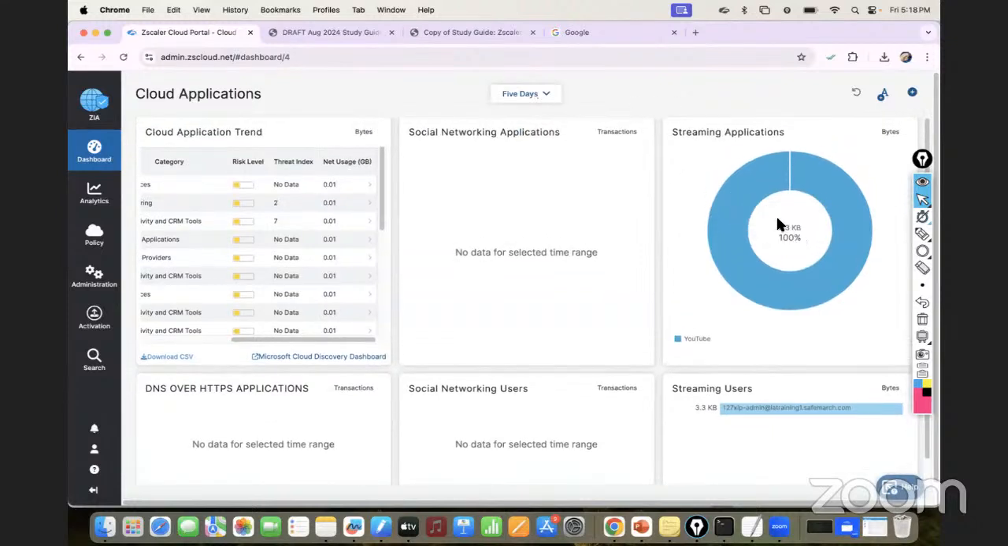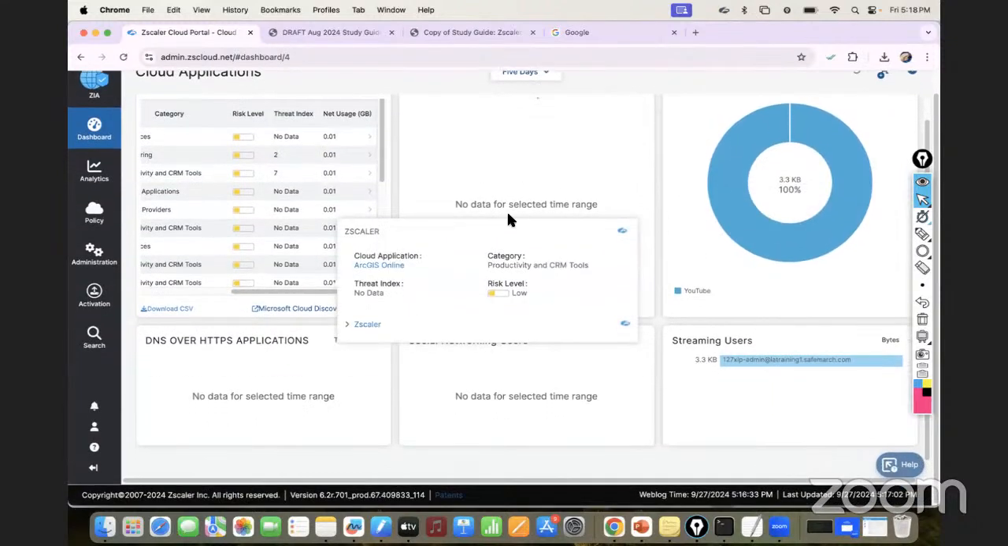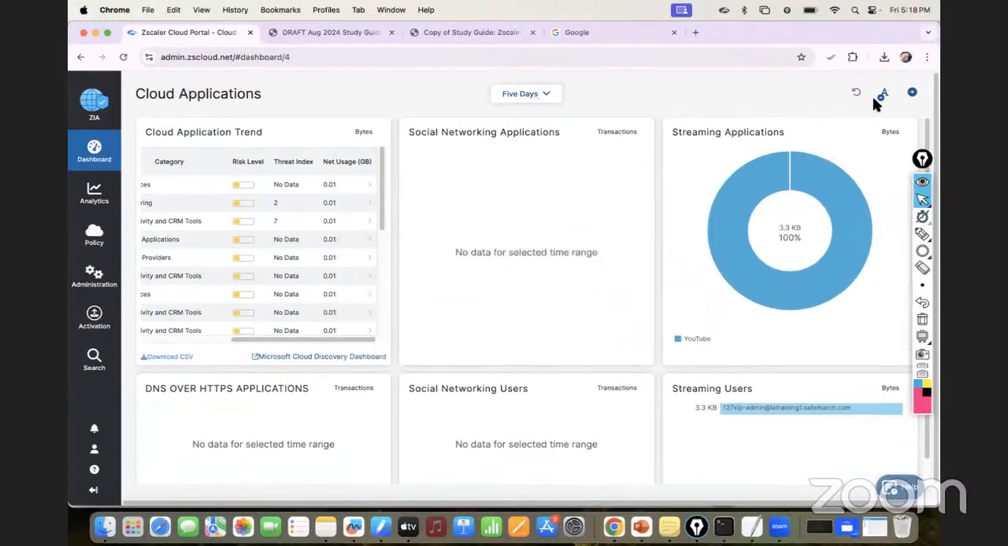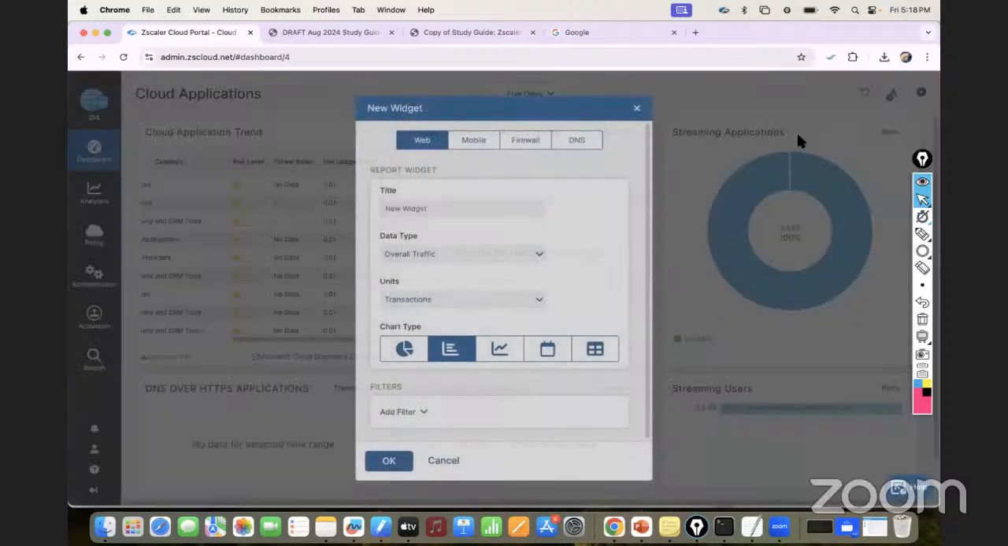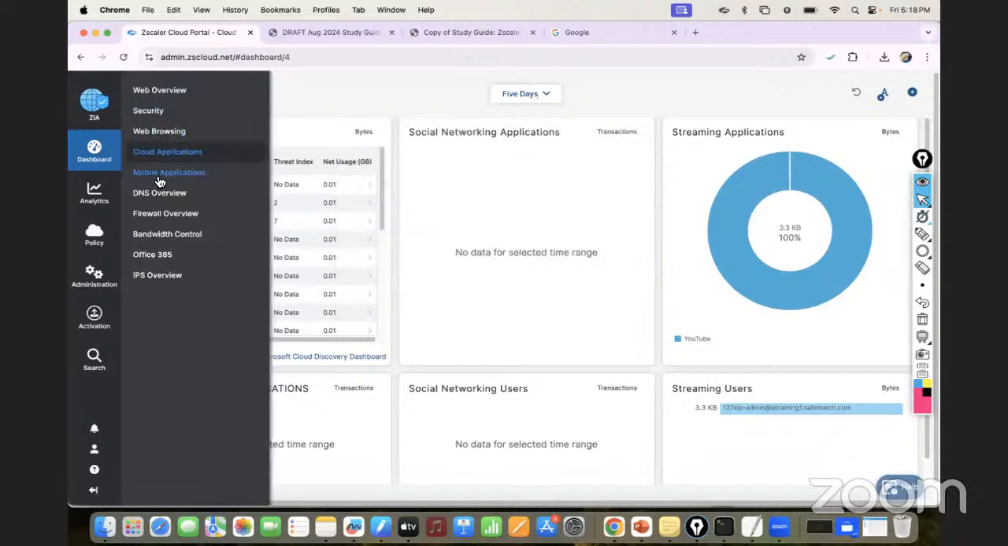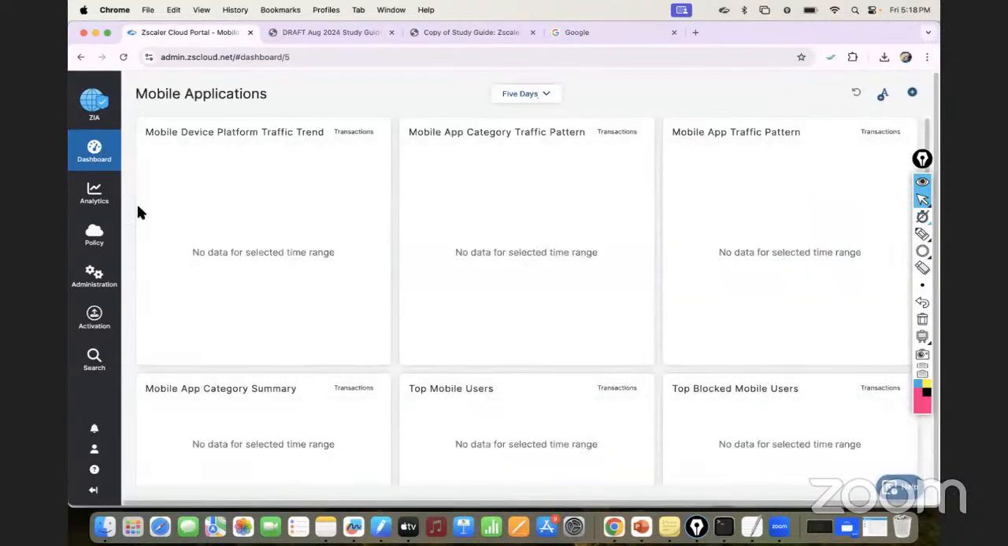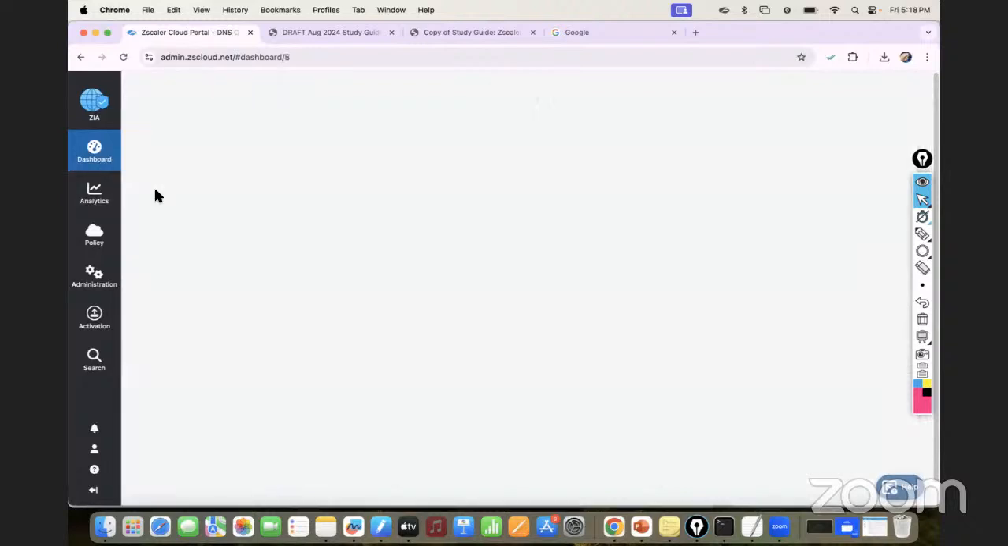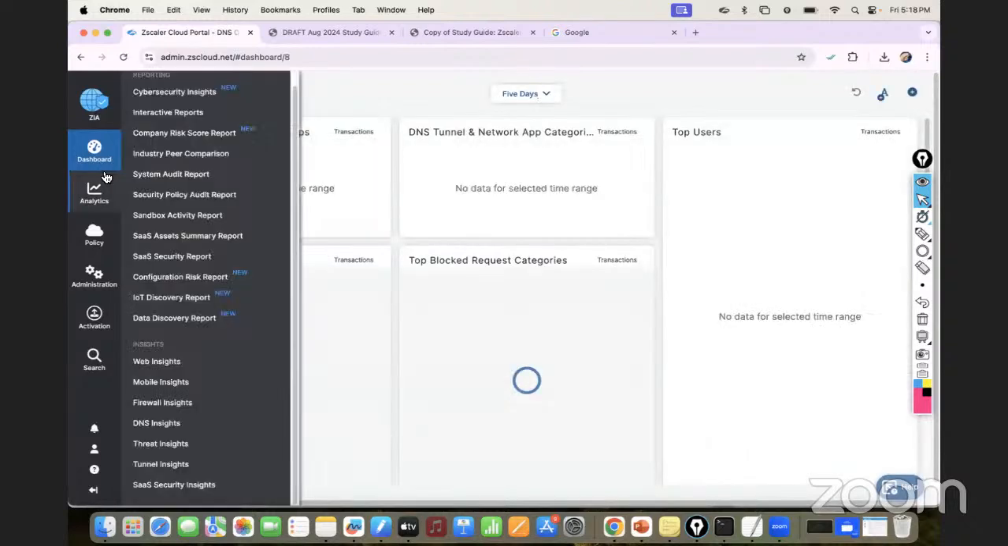For YouTube you can see some data is available, and if you want to see social networking, that is also available. You can customize again: you want to add some notes and customize your widgets, that is also possible. Even for the main dashboard we can see that, but for a different dashboard like mobile application, you can see that. Again, this data is going to be available. If you want to show DNS, that is also available.